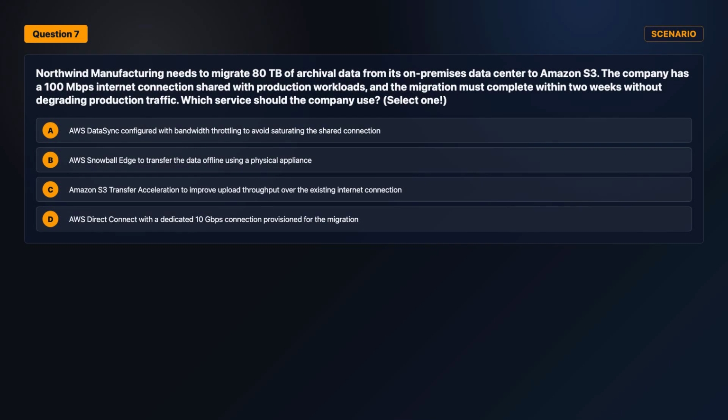Now, question 7. Reason from the scenario. Northwind Manufacturing needs to migrate 80 terabytes of archival data from its on-premises data center to Amazon S3. The company has a 100 megabits per second internet connection shared with production workloads, and the migration must complete within 2 weeks without degrading production traffic. Which service should the company use? Select 1. Review the answer choices on screen.